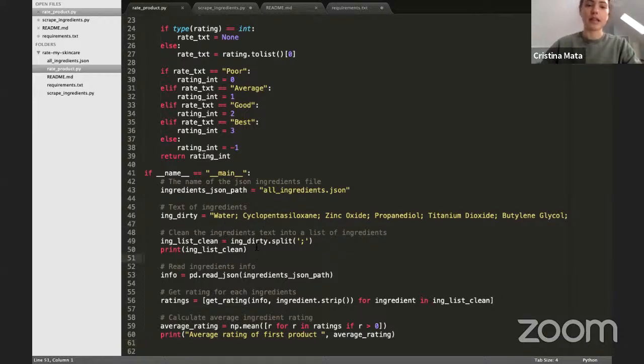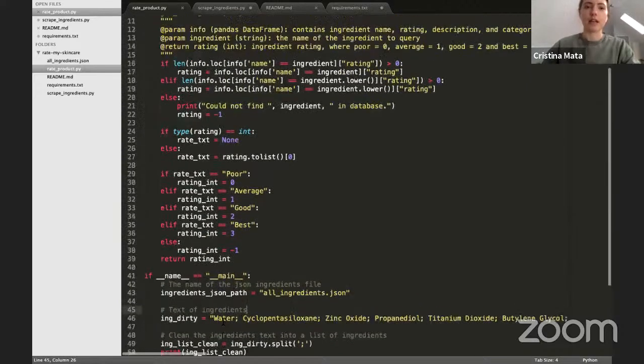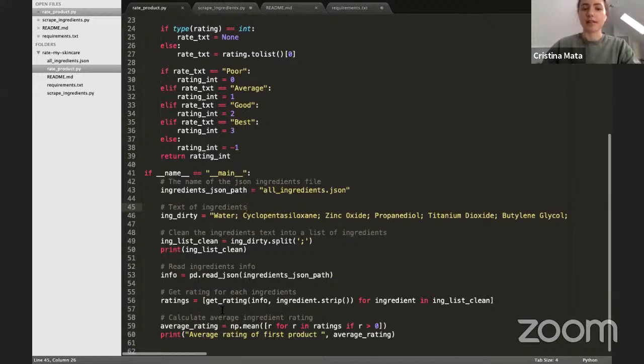The first thing I'm doing is I'm splitting up the list based on the ingredient separators. And then I'm going to read the information that I had saved in this ingredients JSON that I created earlier. And then what I'm going to do is get the rating for every ingredient in this list, and then I have written a function that I'll go over that gets the rating from the JSON, and then I'm just going to produce an average rating for the product.